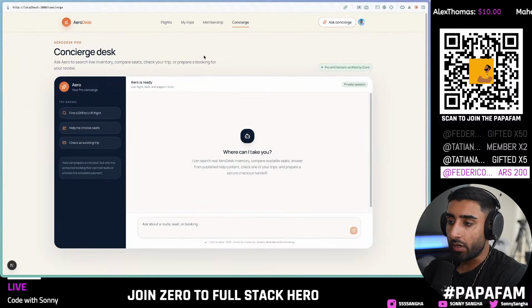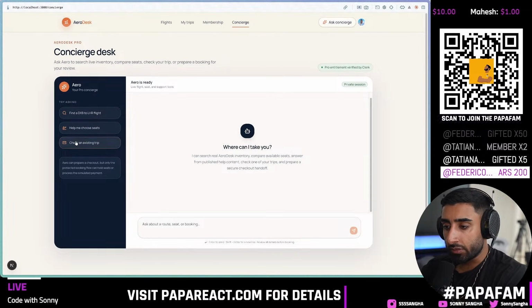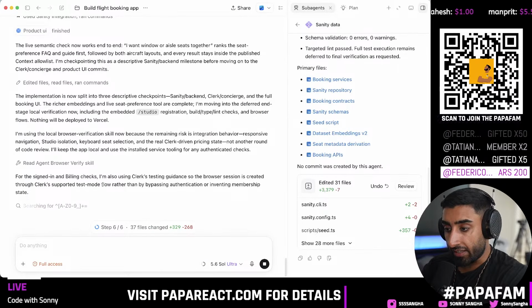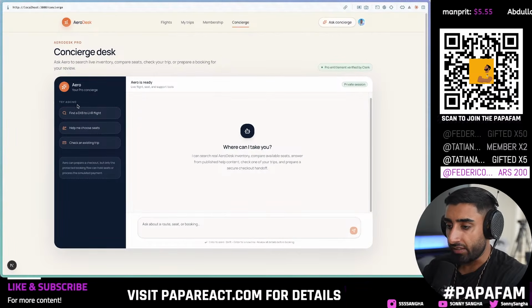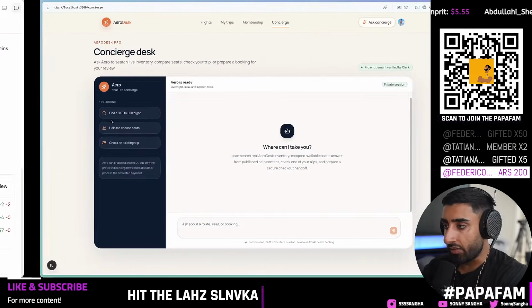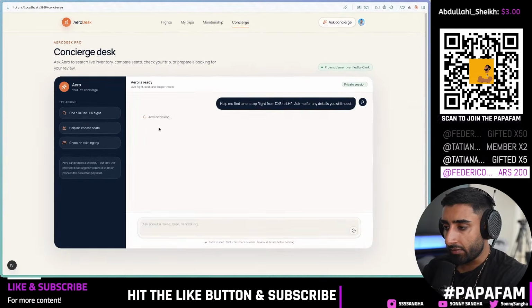So in this instance, we've got a page for concierge. You can have it nested, whatever you want to do. And we've got some preset questions over here. So I want to see here, well, again, this is still working, right? So really it might not be fully working yet, but this is literally still coding out the solution. So find a DXB to London Heathrow flight, right? And it says Aero is thinking.